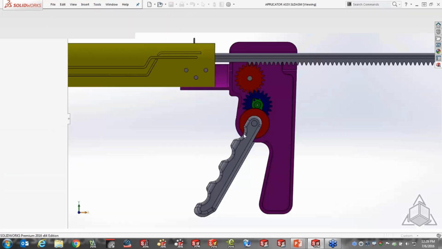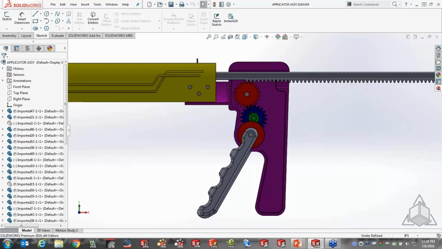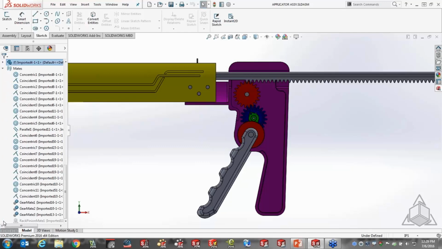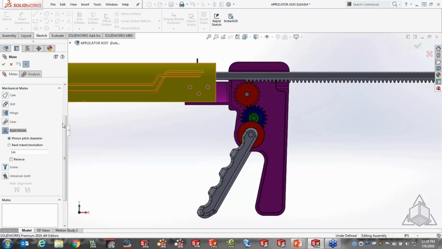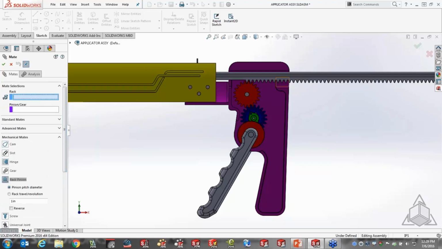Let's look at another example here. This one combines a few of the elements that we've been working on. Let's go ahead and define it in this case. Let's just make sure I didn't leave one on here. Nope. All right, so we'll go to our mechanical mates. We'll grab our rack and pinion. I need to first define my rack.